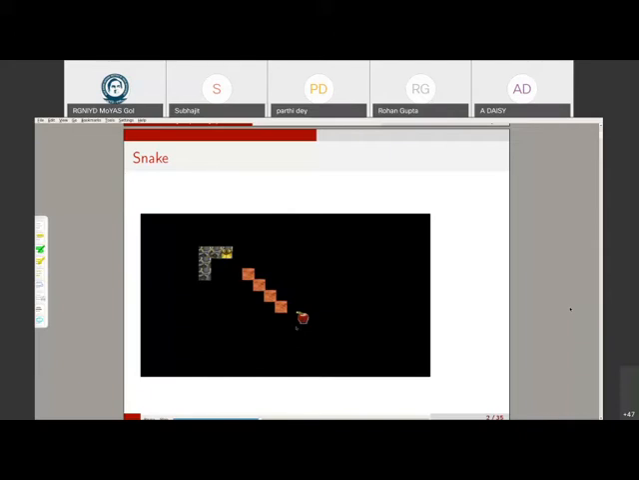As you can see, it shows you which key on the keyboard is pressed to control the movement of the snake. So it goes up, left, again up, then right. So this is how you or I would play this game.